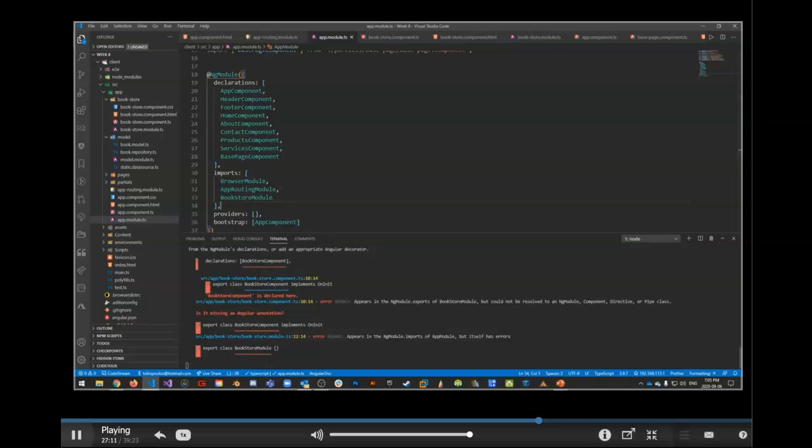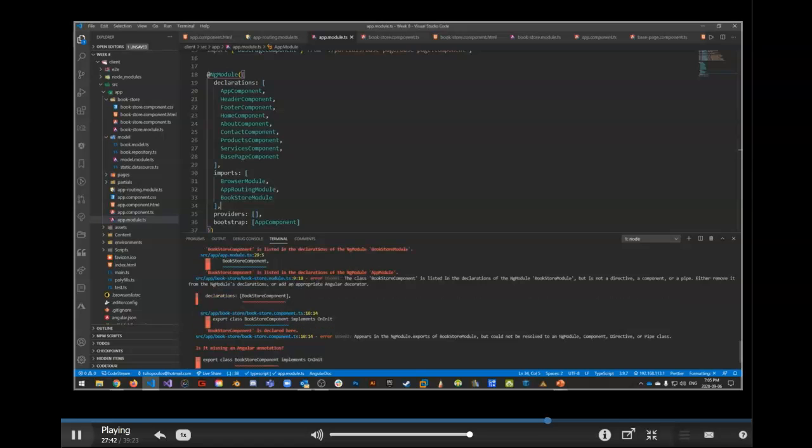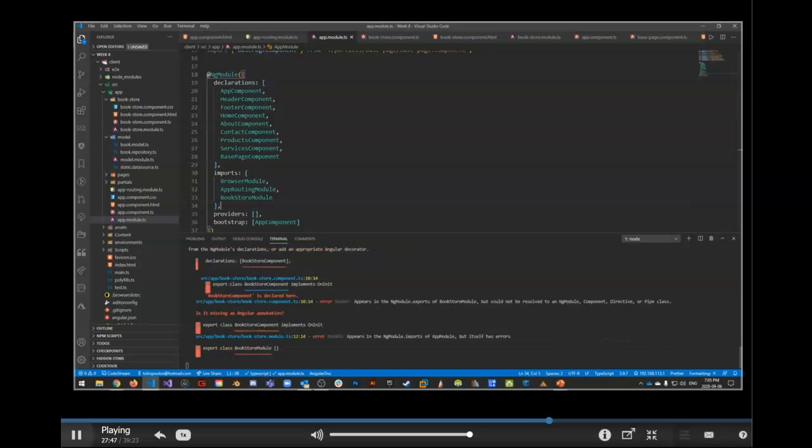So the next one, it says bookstore component is declared here, appears in the ng module exports of bookstore module, but could not be resolved to an ng module, component, directive or pipe class. Is it missing an Angular annotation? Bookstore component implements on init. All right, and again, it says that it appears in the ng module imports of the app module, but itself has errors. So we have to step this back up. Whenever you look at this, it tells you where the errors are.